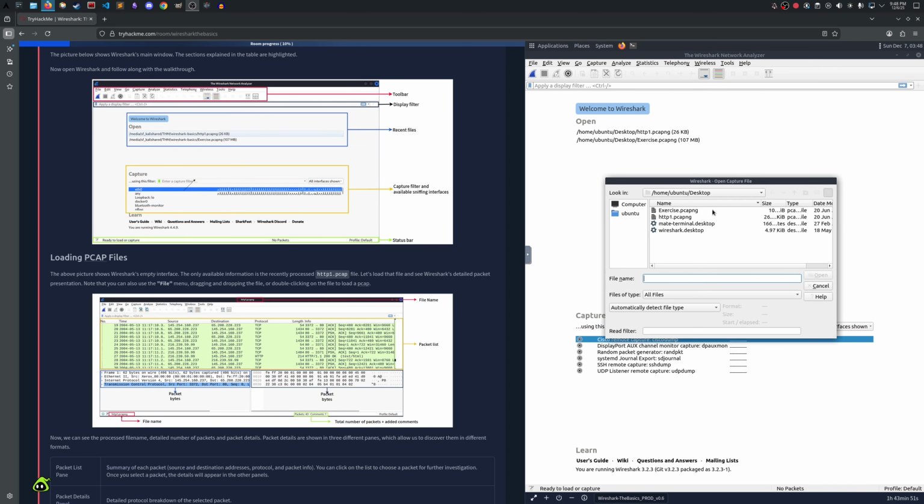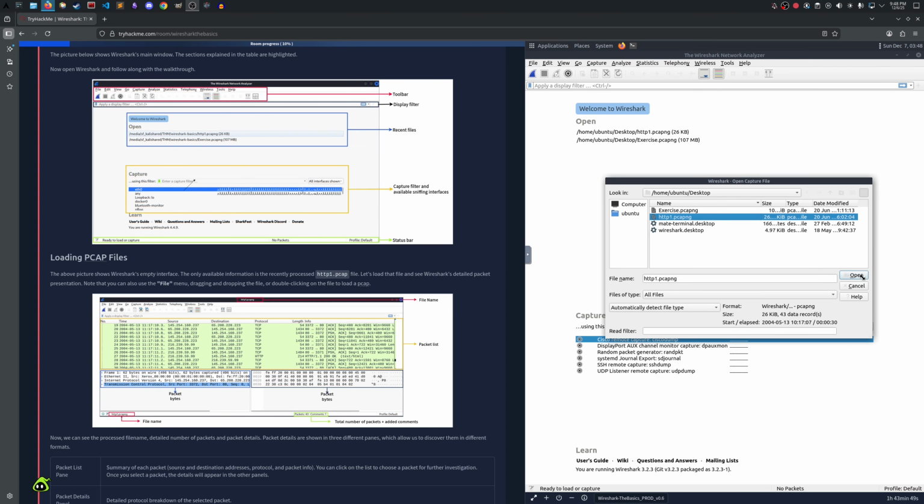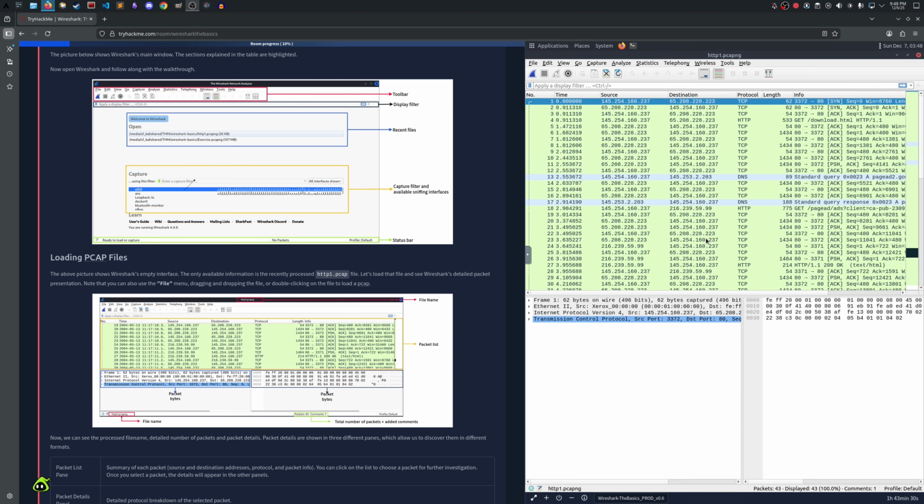Go to open. We're going to open http1.pcap, and as it says, there are multiple ways to do this, but we're going to just do it this way. Or maybe not. It doesn't look like it is opening. Can I double click it? Okay.